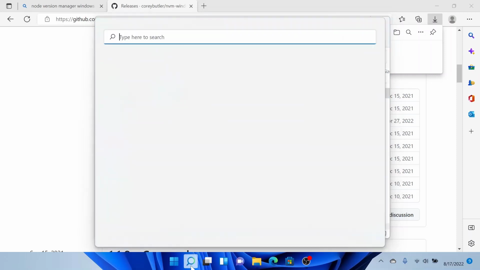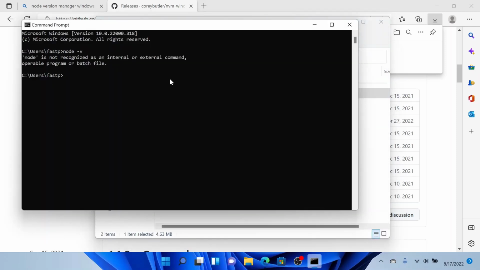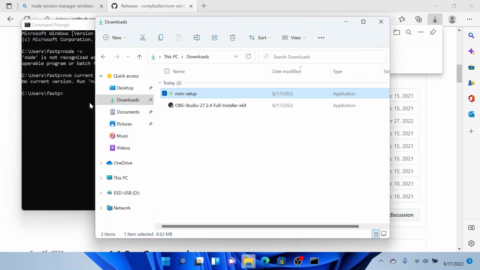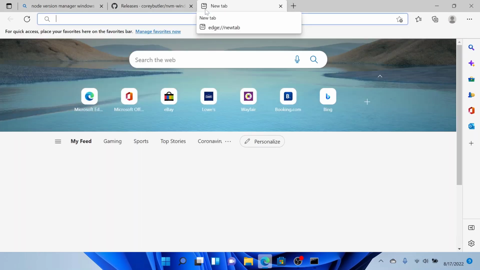Okay, and now let's go back to the command prompt. Click on it. node -v. Node is not recognized. Maybe that's because it hasn't been installed. So let's see, nvm current. No current version. Run nvm use. So the reason this works is because this NVM was installed onto our computer, and then it was added to the path, so the computer can find this program that we just installed. So when we run nvm, it will work. So let's try nvm. Let's go check out the current Node version.